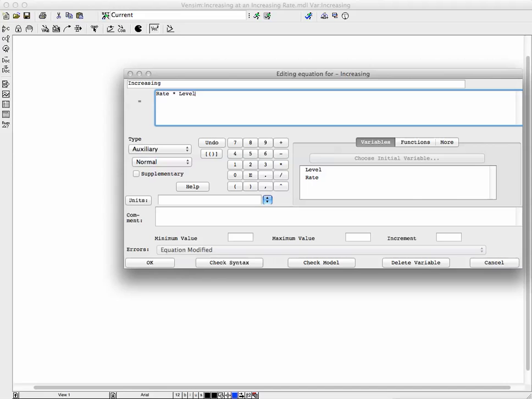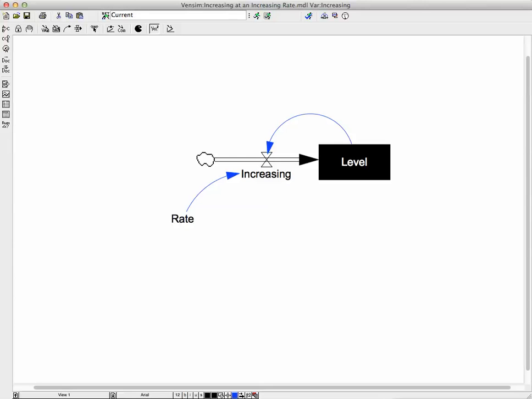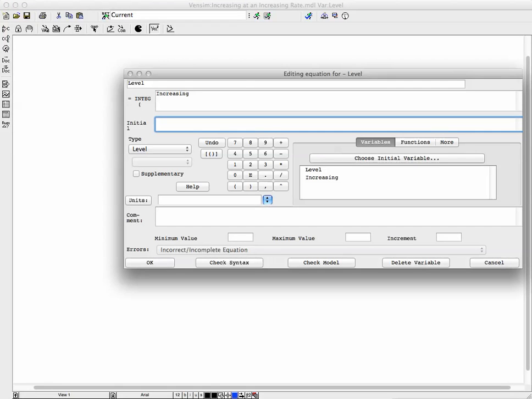So the equation here is the rate times the level, and the rate is a fraction. So a fraction of the level is going to increase and accumulate every time period. Next, I'm going to click OK. Now we're going to look at the equation for the level. Now we want a non-zero value, because if we put zero in here, then it's always going to be zero. So we're going to pick an initial value of 20, and you can use this little keypad here to put in 20, or you can use your keyboard. And then I'm going to click OK.